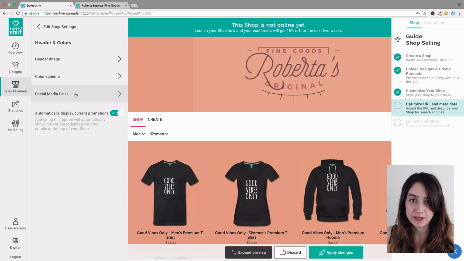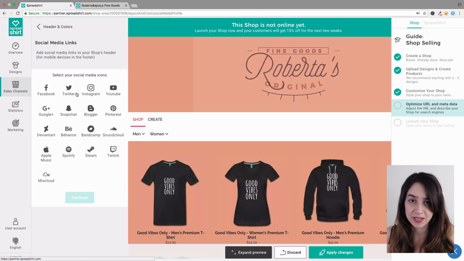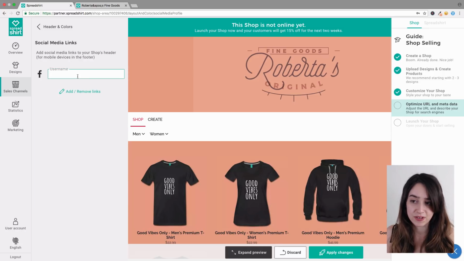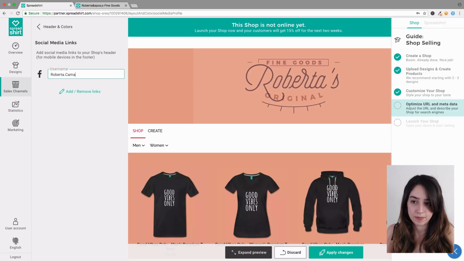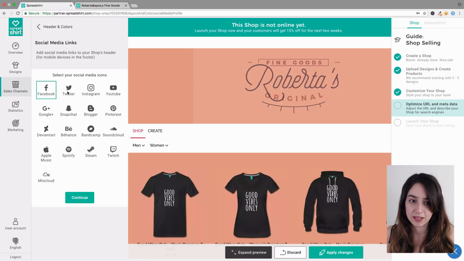Next, you can also add in your social media links. So this is a great option because it'll help people reach your social media channels as well. So as you can see, there's a huge list of different social media platforms that you can connect to your online shop. You just simply have to click on one, click continue, and it'll ask you for your username. And you can go ahead and add the link. And you can do this with as many social media channels as you'd like.